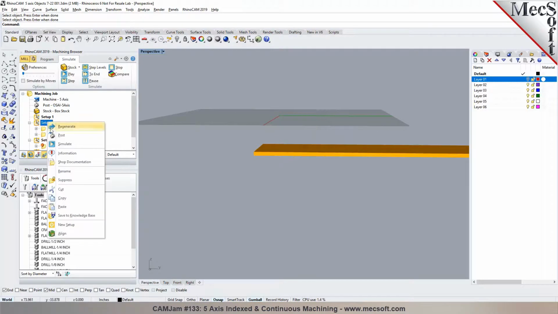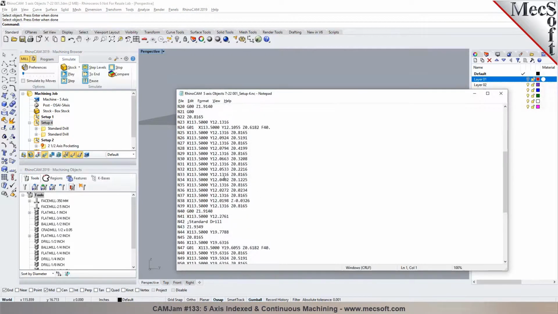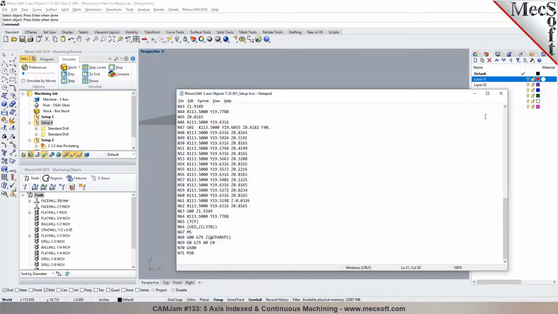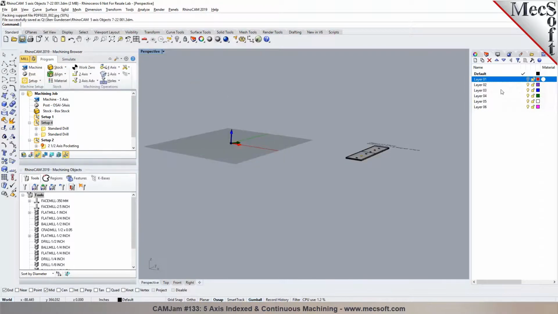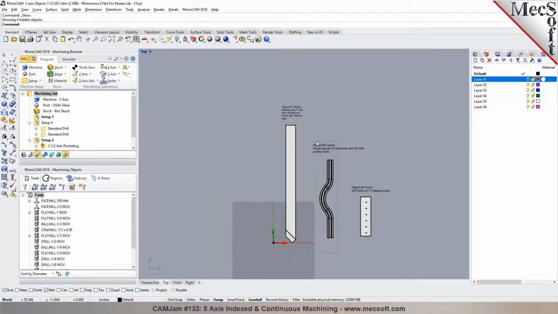So now when I post these 2 out, it still maintains the same orientation, 7.5 degrees. Okay? All right, now let's take a look at the last one in here. Okay, so let me go ahead and hide the rest of it.